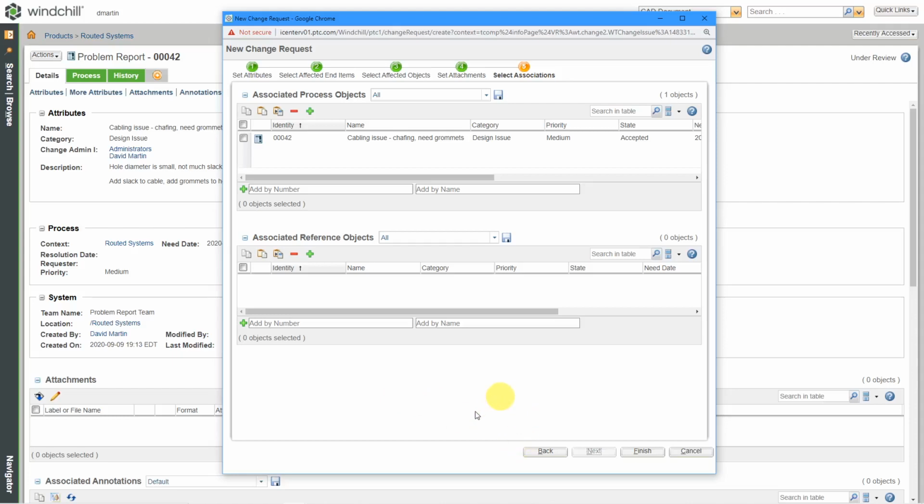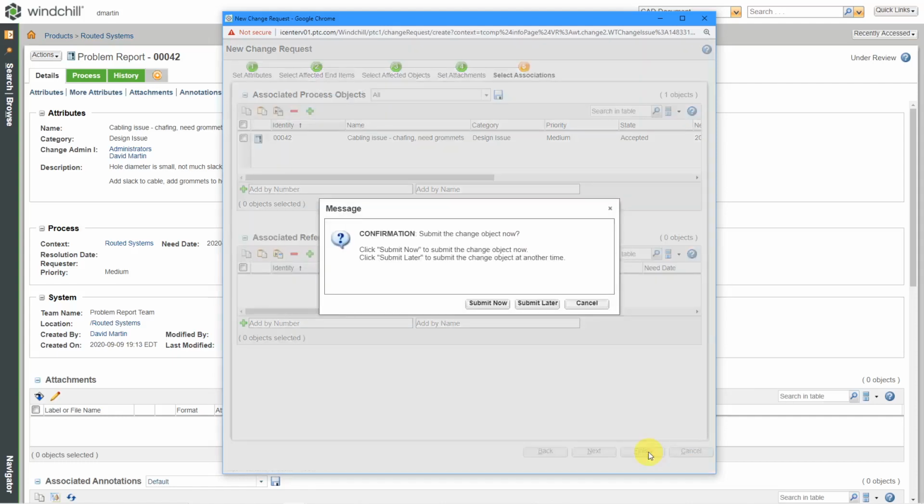The most important thing is when you're creating these change requests, you want to provide enough information so that the change admin 1 will be able to process the change request and hopefully approve it in the way that you want it to be approved. So this is good. I will click the finish button.